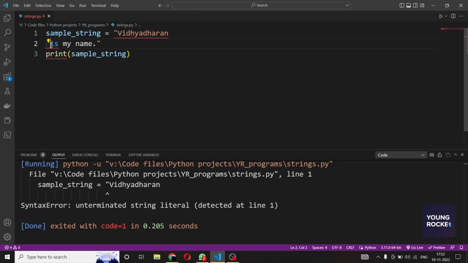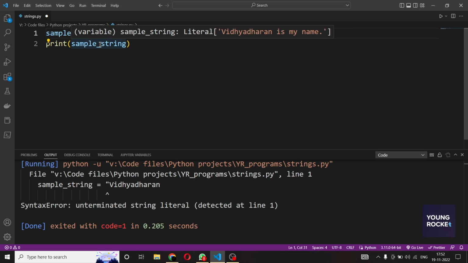Or if you want to use double quotes but still want a new line in the string, we can use this escape sequence called \n, right?